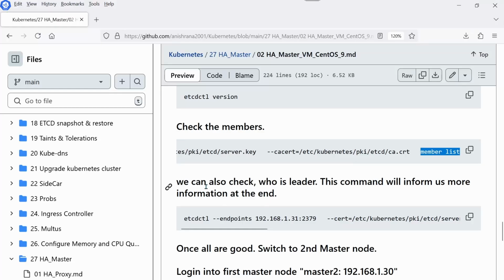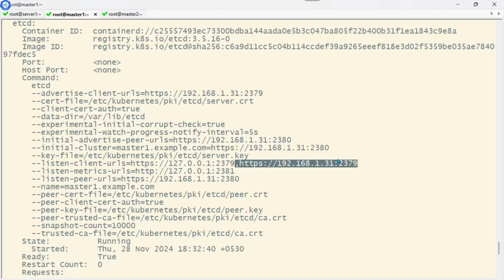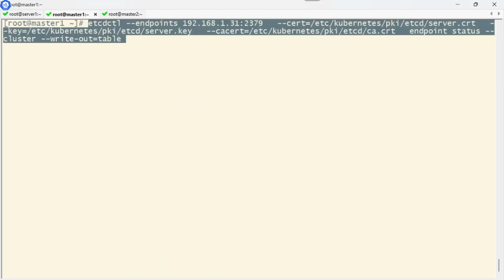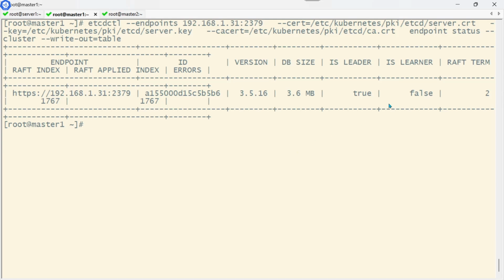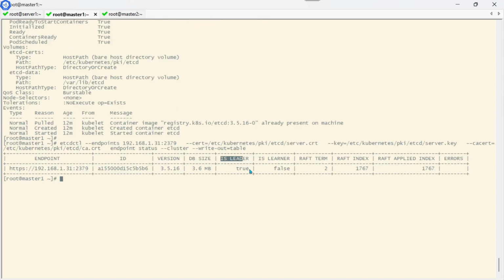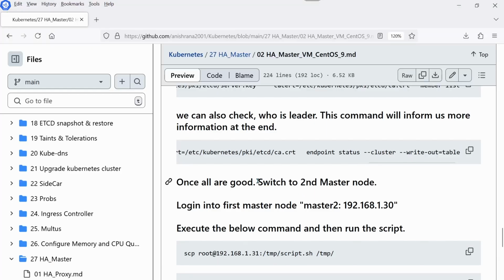Okay. We can also check who is the leader. As of now, we have only one. Use endpoint status --cluster --write-out=table. If I execute this command, let me execute here. It says is leader, true. I have only one entry and this is my master one IP address, right? Once all good, switch to the second master node.